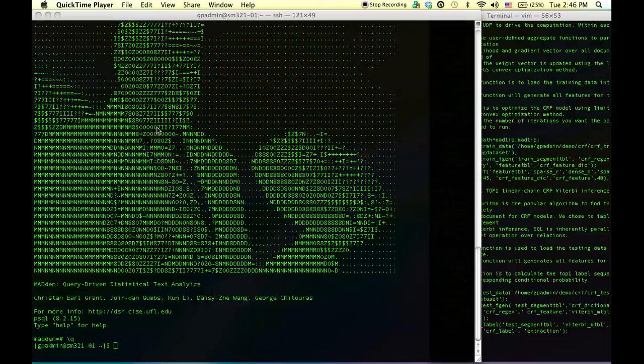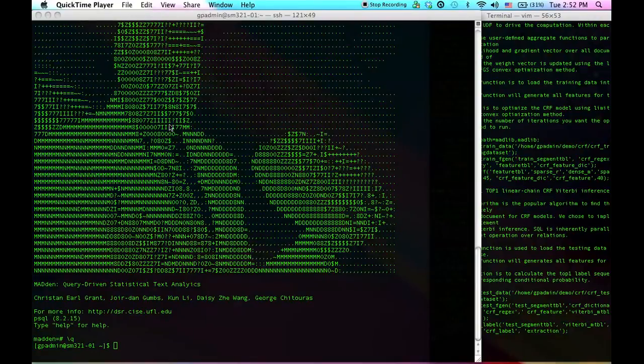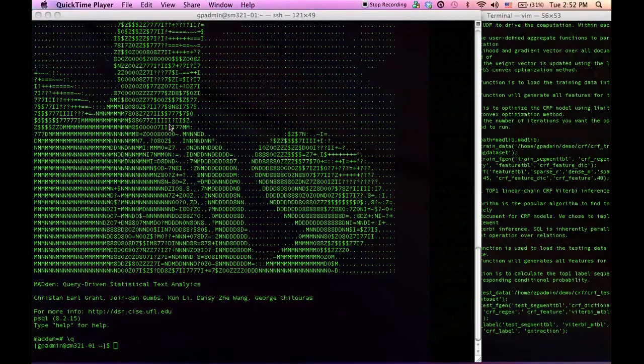Now I will demo two APIs supported by MADlib for part-of-speech tagging. The first API is for parallel linear chain CRF training. CRF training is a convex optimization process involving multiple iterations. We use a Python UDF to drive the computation. Within each iteration, we use user-defined aggregate functions to parallelize the computation of the log likelihood and gradient vector over all documents. At the end of each iteration, the weight vector is updated using limited memory BFGS convex optimization methods.